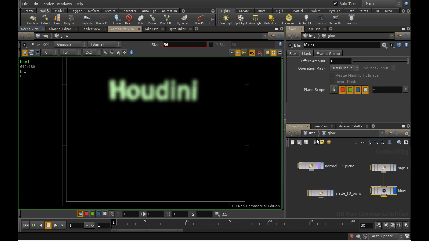These two tabs are available in almost all compositing nodes. The mask tab allows you to control how the mask input is used. We're not using a mask input here, but there is something useful on this tab, which is the plane scope parameter. This isn't in fact about the mask, but it lets you determine which channels will be affected by the operation. By channel here we mean red, green, blue and so on.